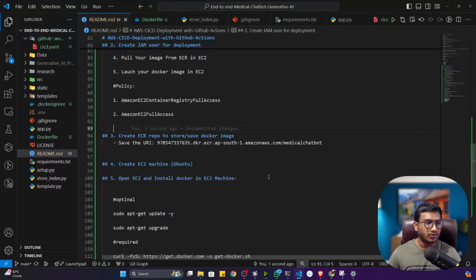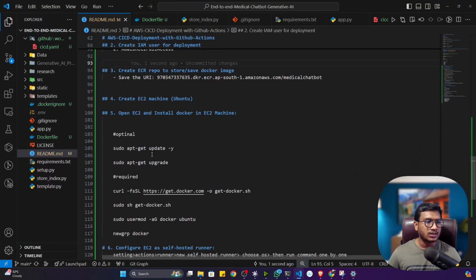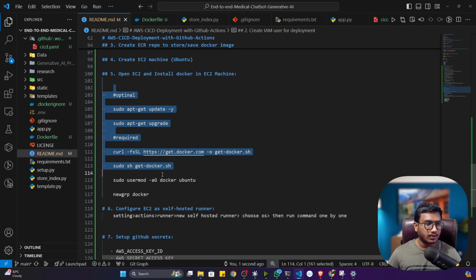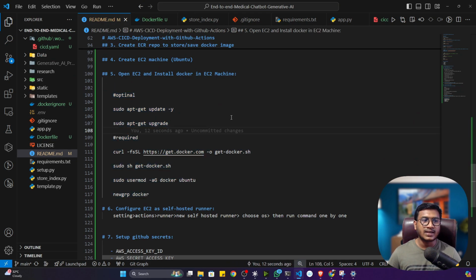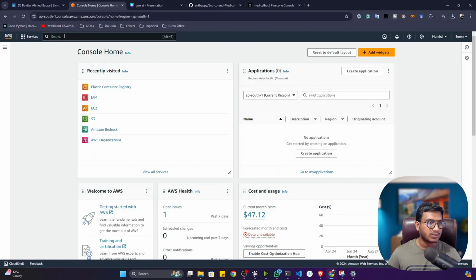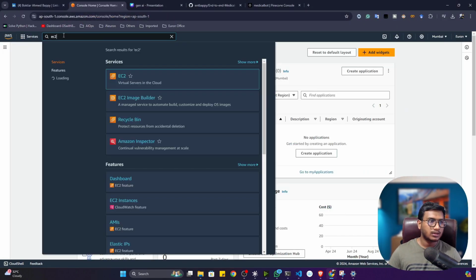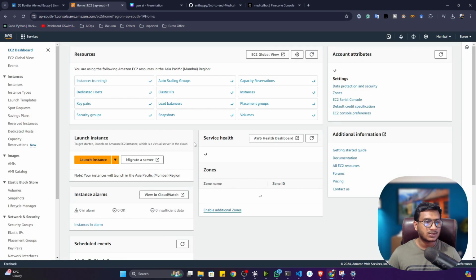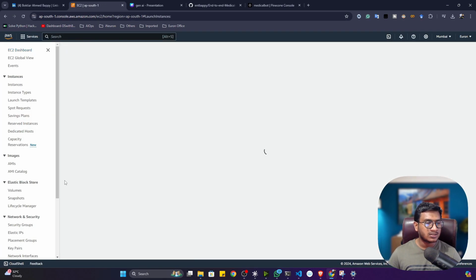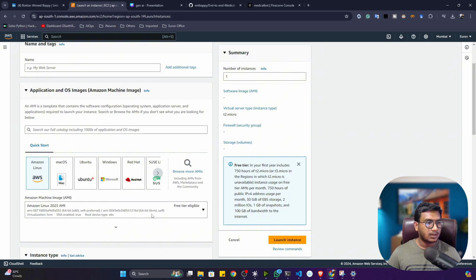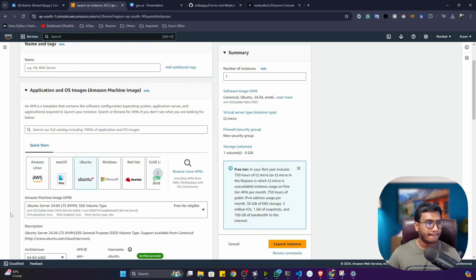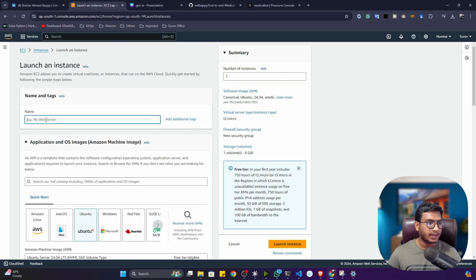The next thing I have to do is create my EC2 machine. Then I have to set up these requirements, that means I have to set up Docker there. I will also be updating that machine. So let's create my EC2 machine right now. Search for EC2 here, EC2 instance. This is the EC2 service. Now launch the instance. Now select the Ubuntu machine. Then give the name of the machine. Let's say medical bot machine. You can give anything.